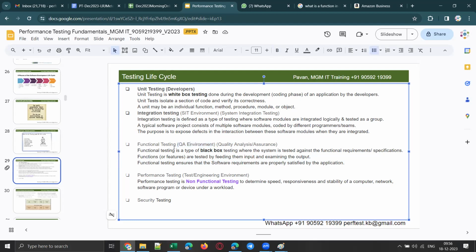Now, once functional testing is completed, next comes non-functional testing or performance testing, right? Performance testing is done in an environment called the test or engineering environment. There will be a separate environment for performance testing, called the test environment or engineering environment. And what is performance testing? Performance testing is non-functional testing to determine an application's speed, responsiveness, and stability of a computer, network, software program, or a device under a workload.